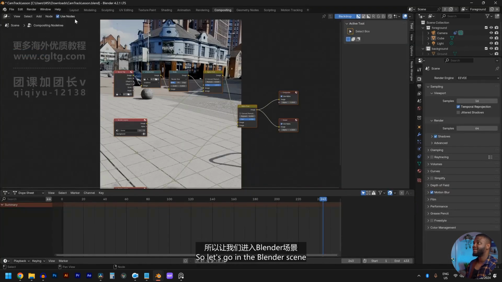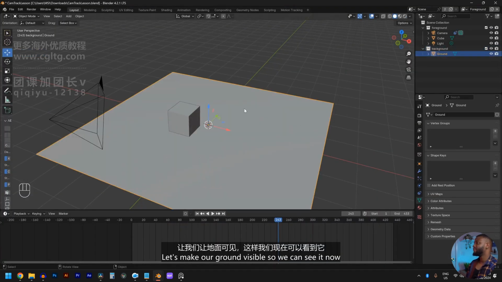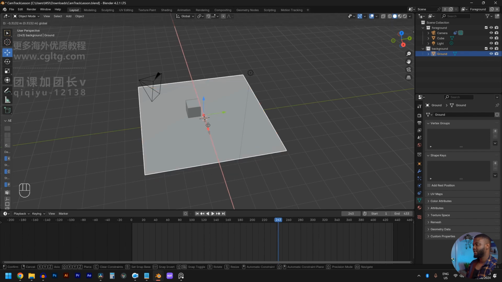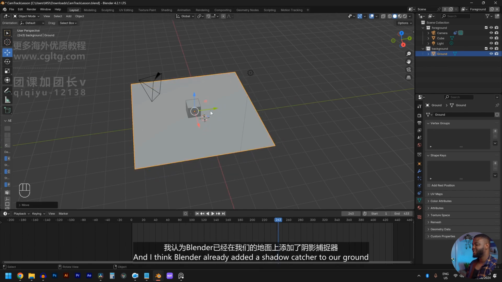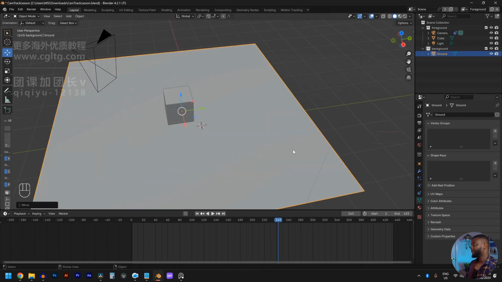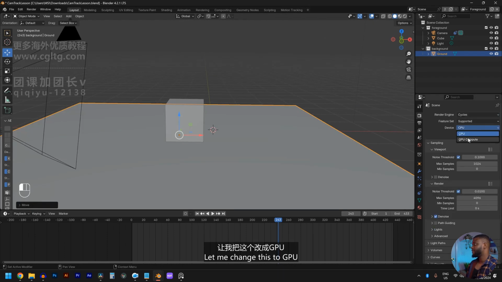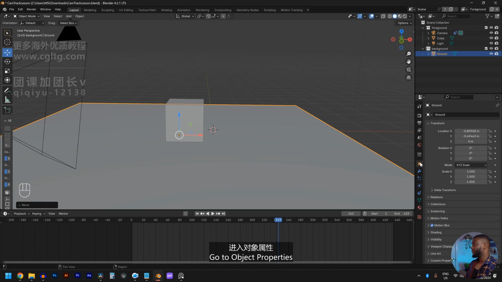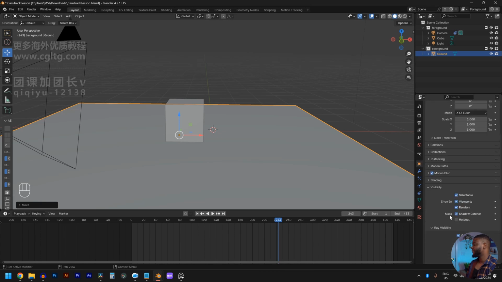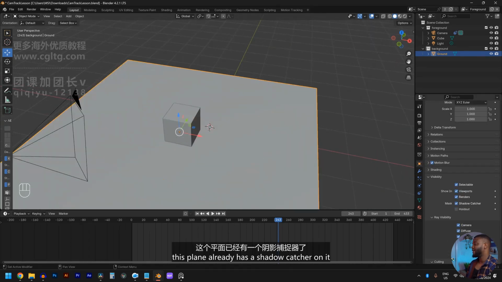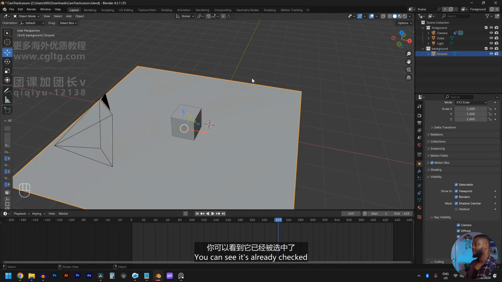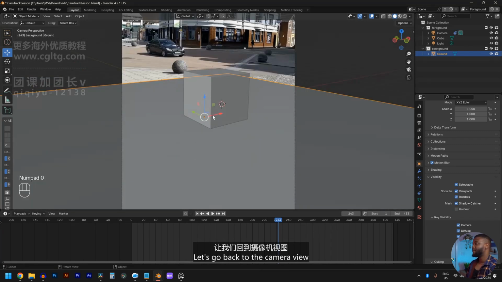So let's go in the Blender scene. Let's make our ground visible so we can see it now. And I think Blender already added a shadow catcher to our ground. Let's change our render engine from Eevee to Cycles. Let me change this to GPU, go to Object Properties, Visibility, and yeah, this plane already has a shadow catcher on it. You can see it's already checked. Let's go back to camera view.